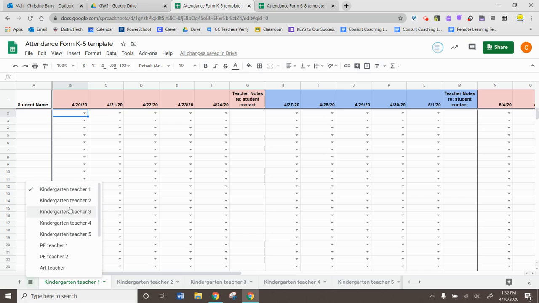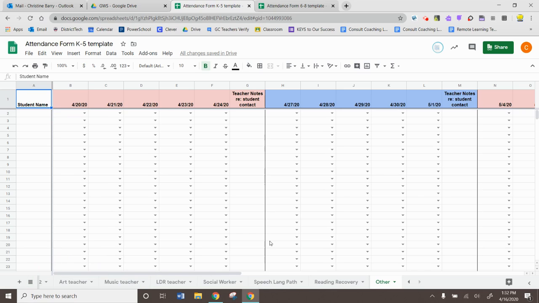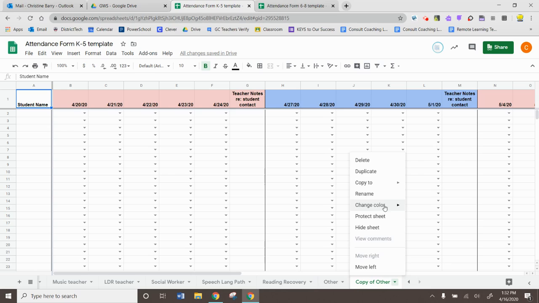You will notice that the last tab is Other. If you do have someone that we have not included that you need to include on this attendance form, go to the Other tab, and you want to first duplicate this tab. So to duplicate the tab, you will right-click and you will go to Duplicate. That will make a copy of the Other tab, and then you will rename it with the new teacher's name.